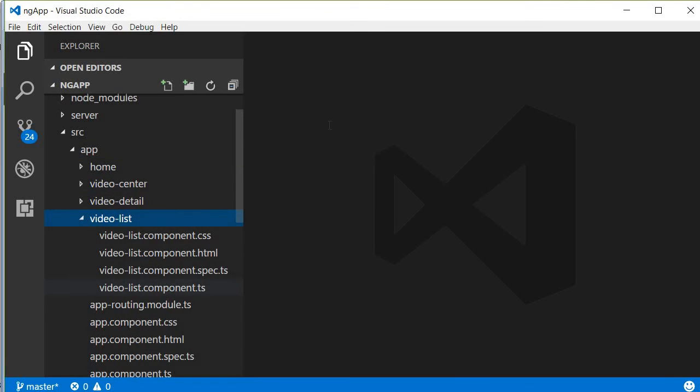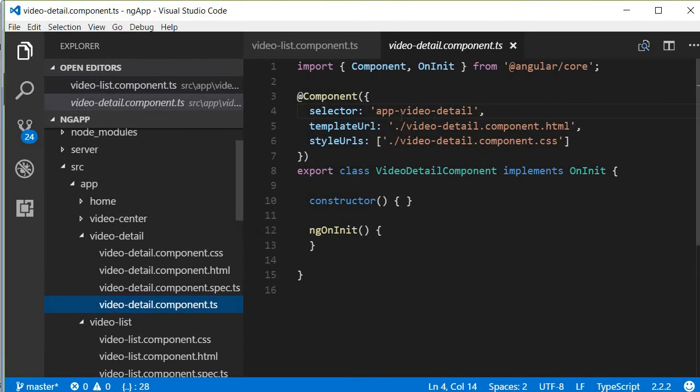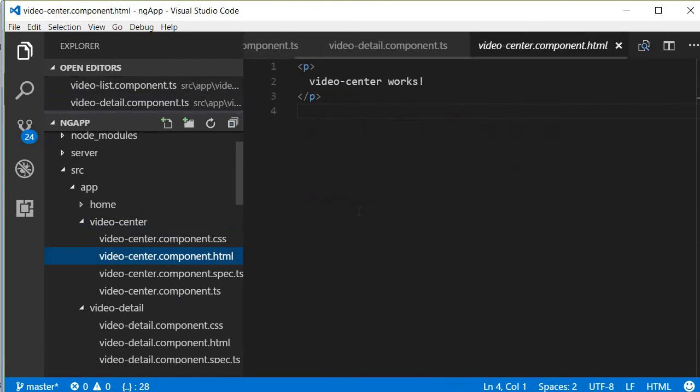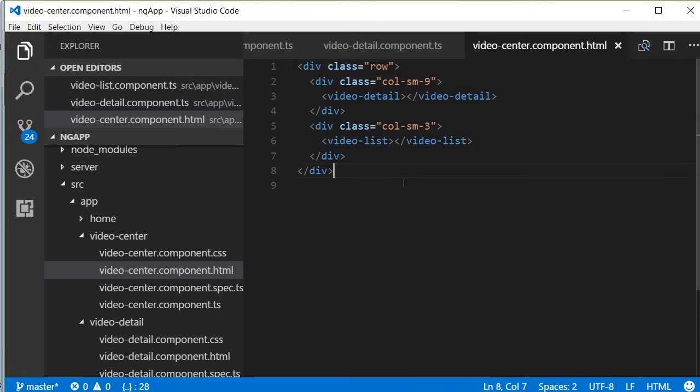Now I'm going to just edit the selector for these. So this is going to be just video list, and then the video detail selector is going to be just video detail. Next, we are going to nest these two components within the video center component. So inside videocenter.component.html, I'm going to copy paste some code and explain what each line is.